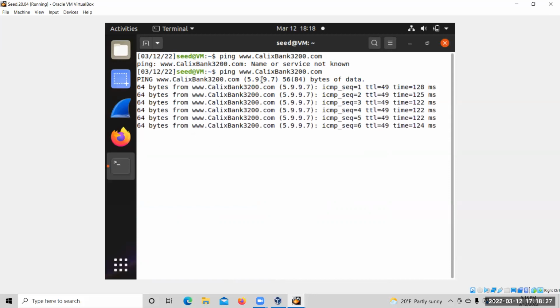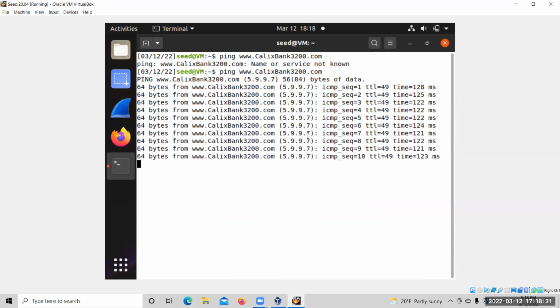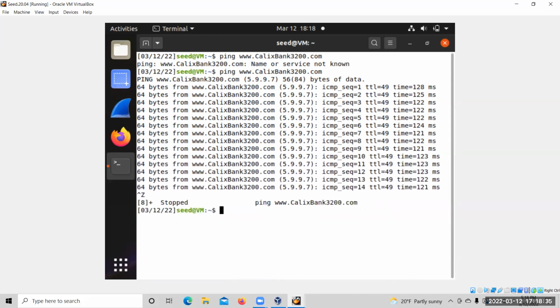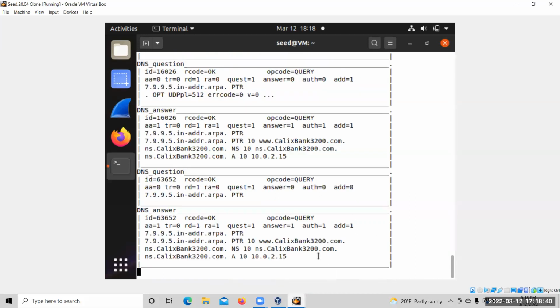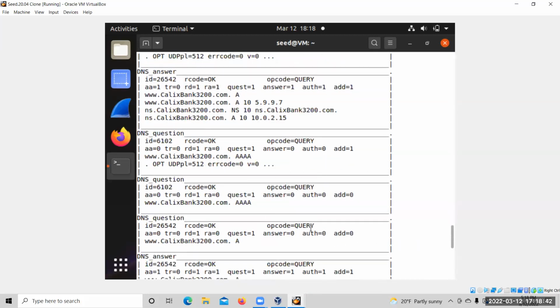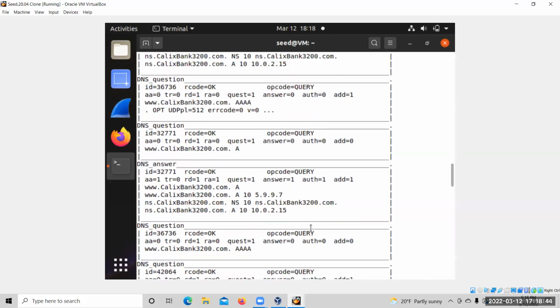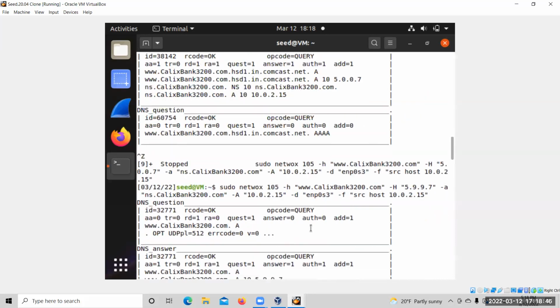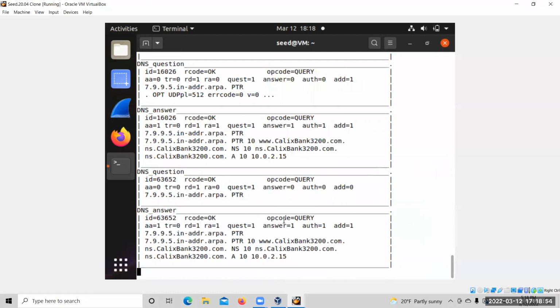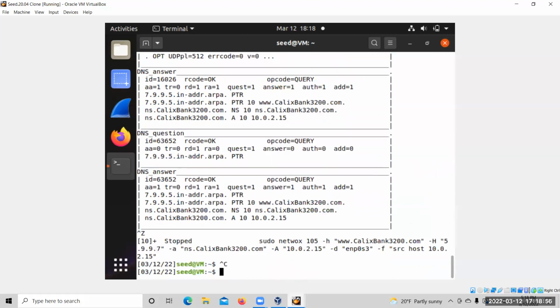And it provided 5997, as you can see, 5997. And actually, apparently, the IP 5997 does exist. So 5997 is, if you notice, what I randomly selected. I have no idea what that IP address is, but I just selected something randomly. And that's it. So hopefully that concludes task number 2.